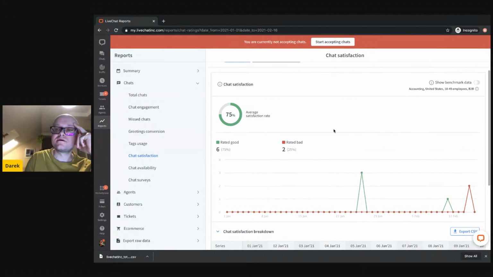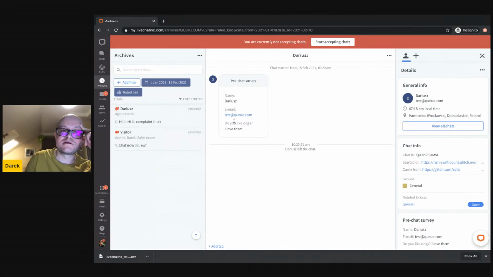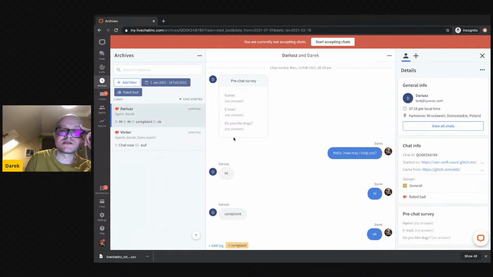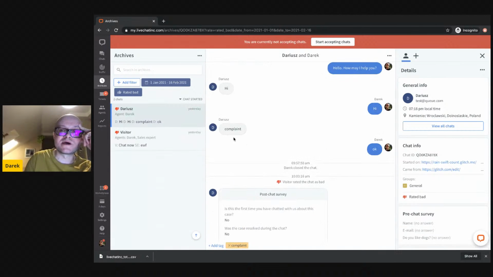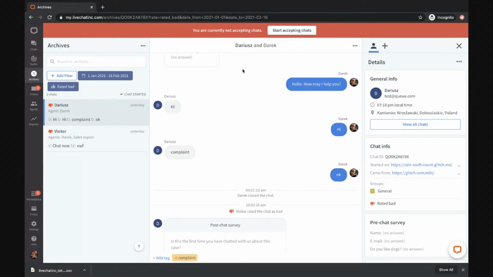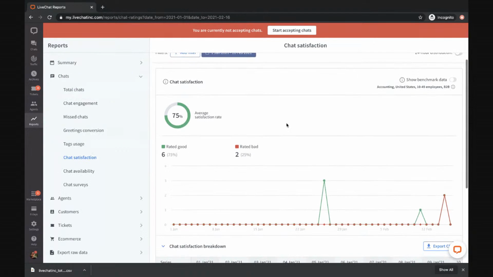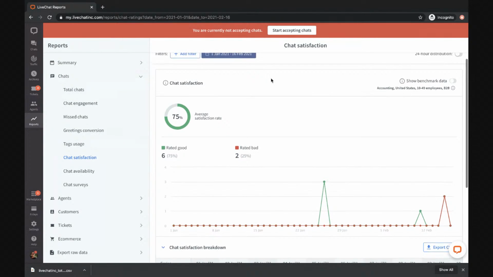And again, you can click here to load the archives. And if you see any chats that have been rated as bad, it's always a great idea to create the ticket, maybe follow up with the customer, check if there is anything else you can help here to support the customer and resolve any issues they might have. All right. And of course, benchmark if you want to compare, and filters like in the previous reports.